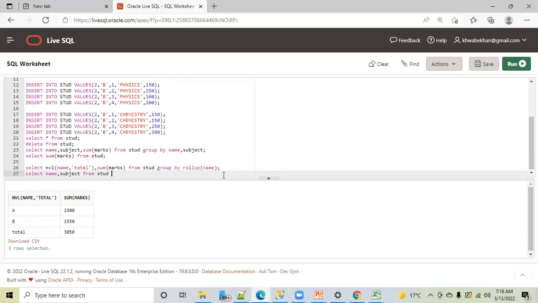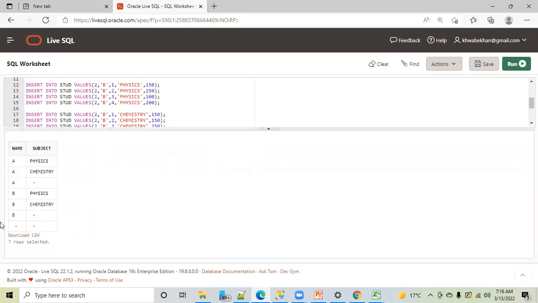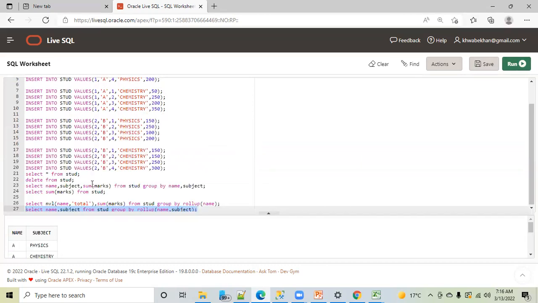From the student, group by. Now this is very interesting. I want you guys to please concentrate on this. And those who are working in the analytics field, this is very helpful. Now see, now tell me what is happening here. Sum of marks is not taken.